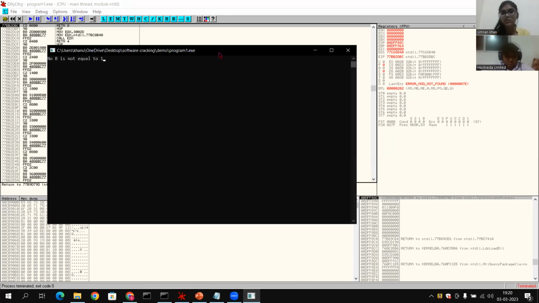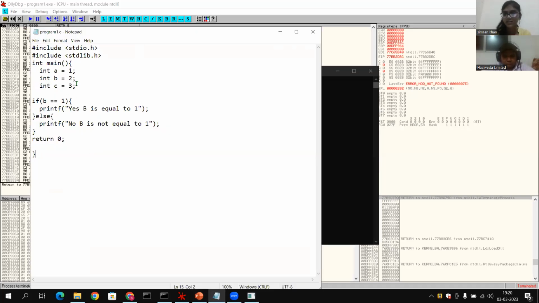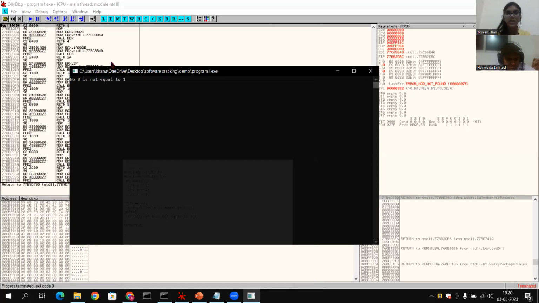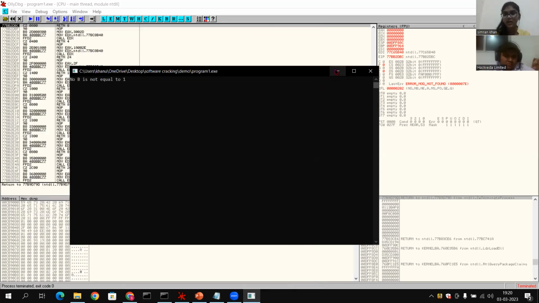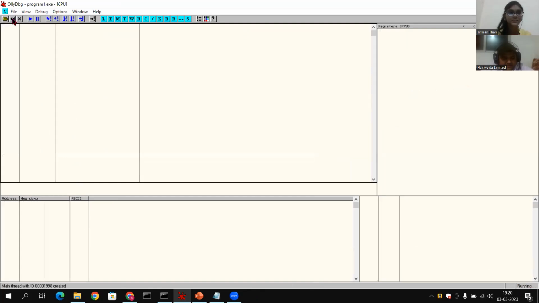We have run this program and we have got our output, which is no, b is not equal to 1, which is absolutely appropriate according to this code. So now what we will do is modify this code not in this notepad but in this Olly debugger. As I have run this program, it is showing terminated, so we have to rerun this.